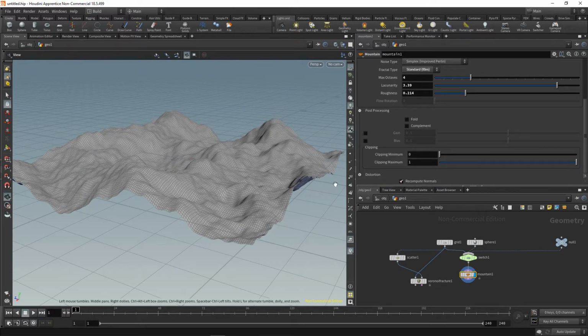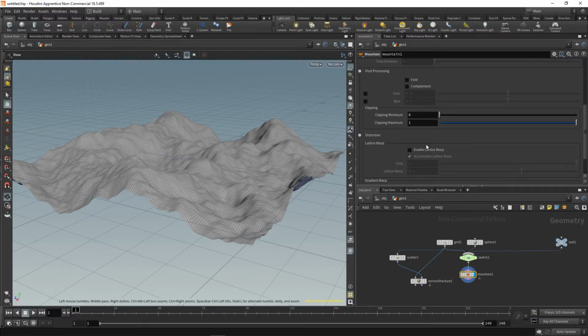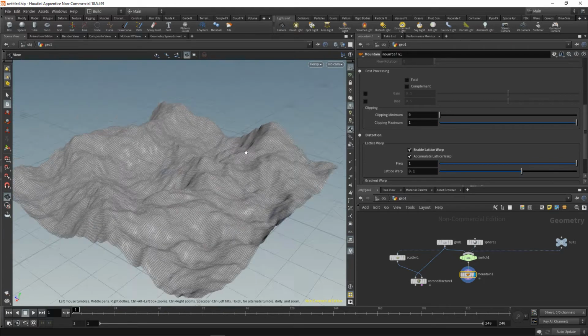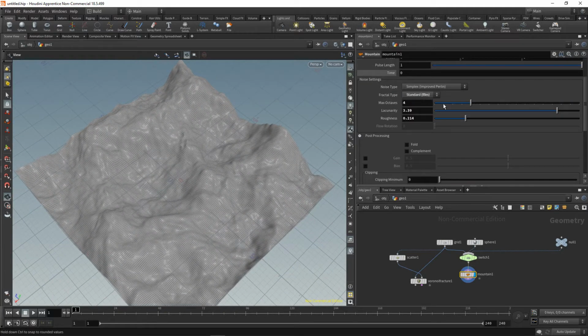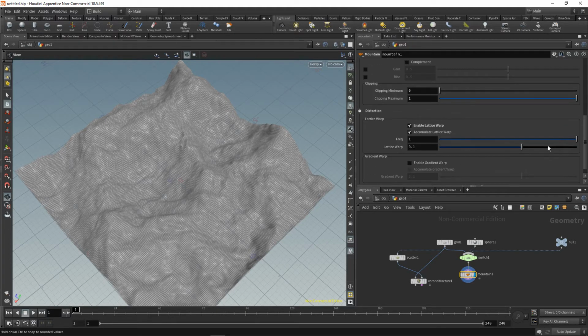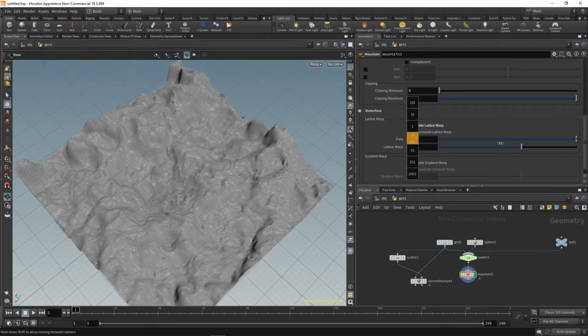You've got recompute normals, which we'll do by default. Lattice warp we are going to do, we will talk about. Lattice warp, I believe, will actually warp the domain of the noise. So that's like taking one of these happy little FBMs and then using another FBM to work on it. So you can get some very nice noise with that.